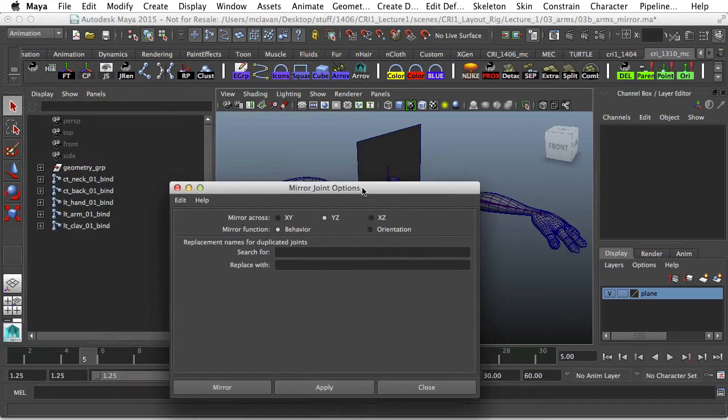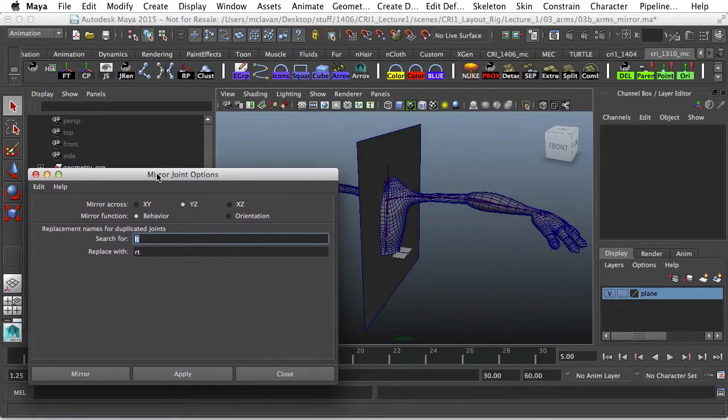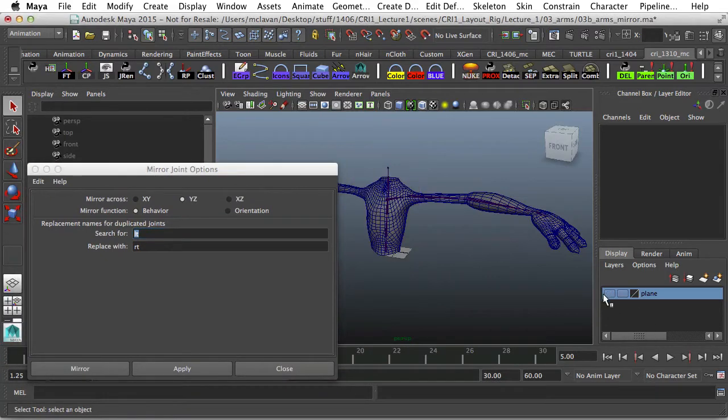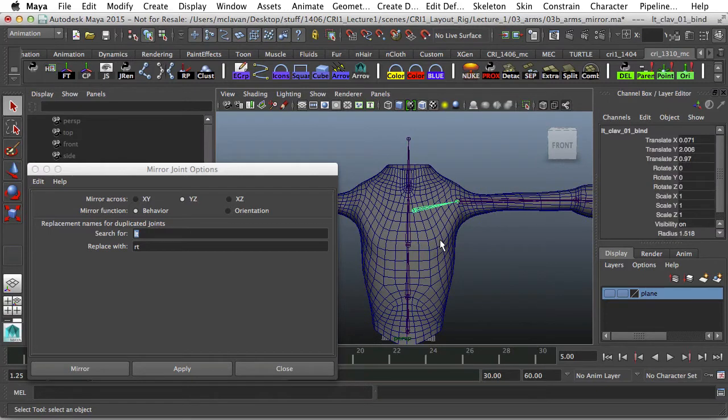The next thing we're going to do is tell it to search for a naming convention. So we have our naming convention as LT and RT. LT is for left and RT is for right. So anything it finds for left on this joint chain, it's going to rename it with right on our character. Okay, so hide that. And our first one we're going to do this with is our clavicle here.